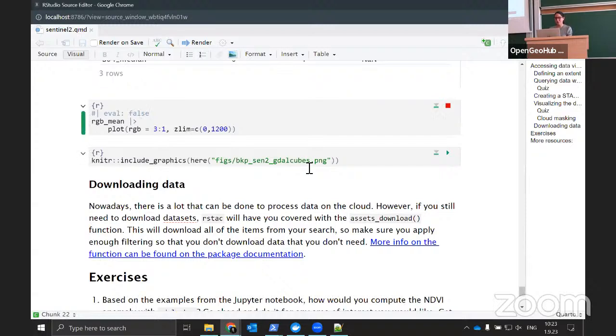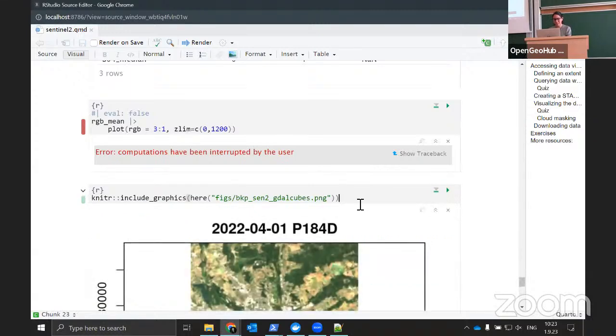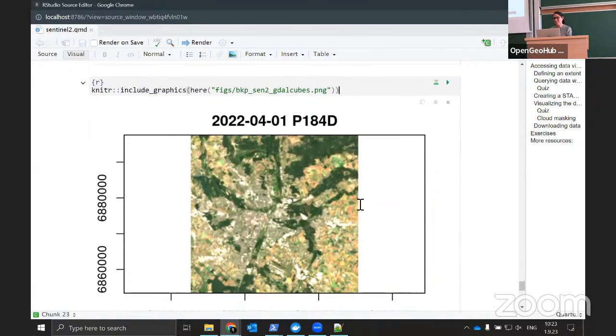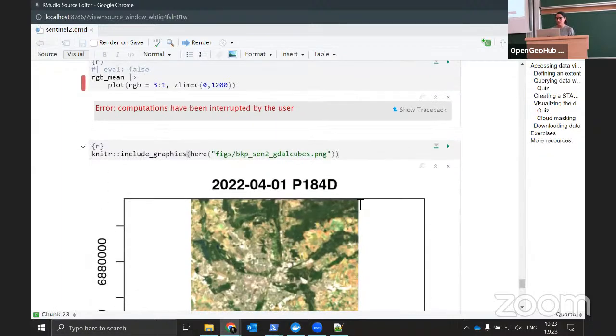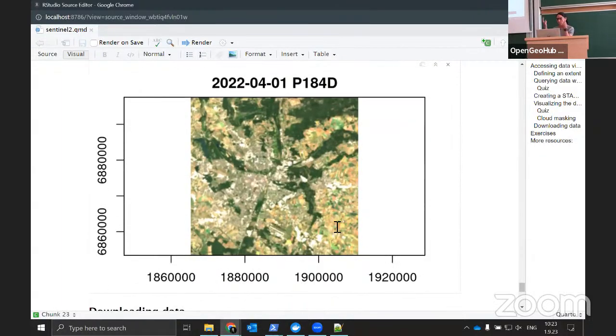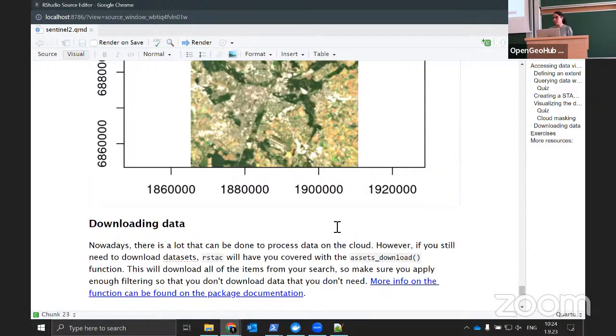I could try to run this. This is probably going to take a while, but wait, I should have done that. Shoot. Oh yeah, okay. I'm not going to run it, but I copied the result before so that you can see what it looks like. And yeah, this is it. This is basically the representation that you would get. Once you fetch all the data, you get a median composition of your data from the STAC API. So that's what you can do with GDAL cubes, and it's pretty powerful as well.